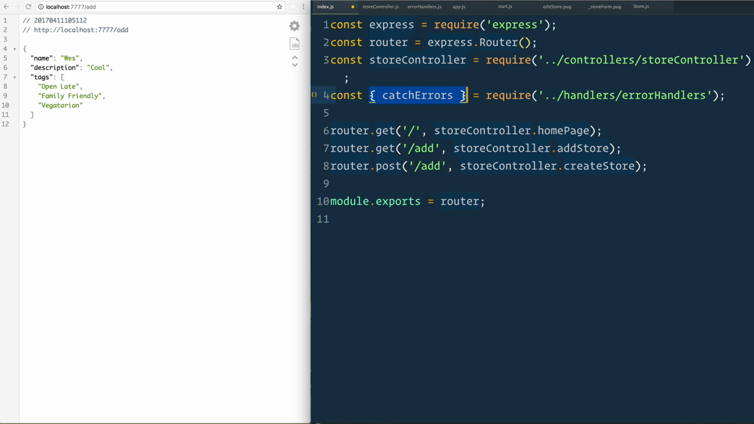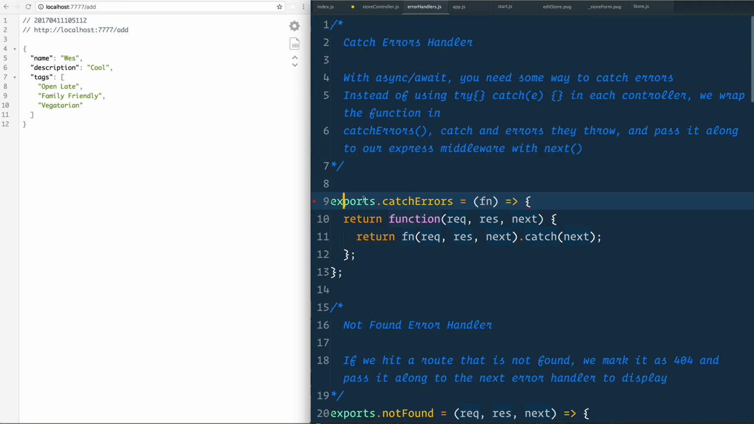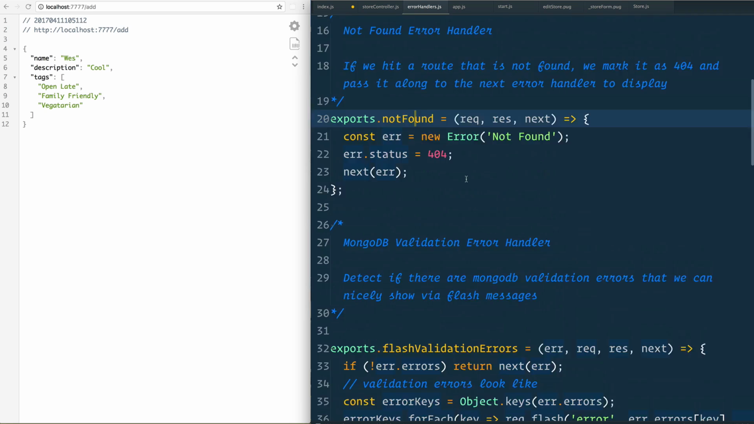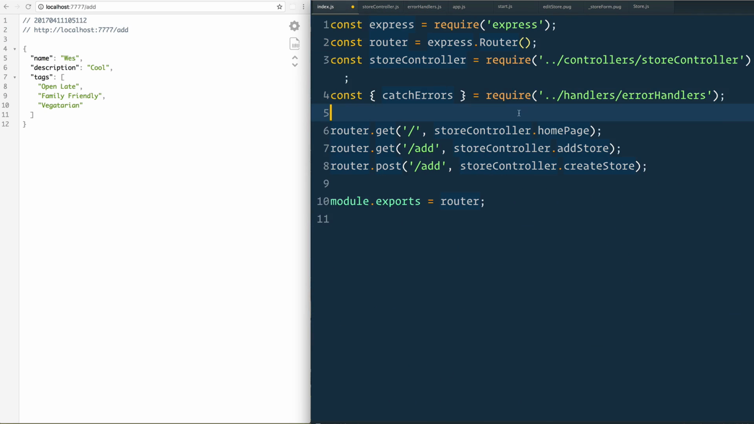What is this? This is just something called object destructuring, which will allow us to import an entire object, which will have exports.catchErrors, exports.notFound, exports.flashValidationErrors. We don't need all of these. We just need catchErrors. So by destructuring, if you've taken my ES6 course, you'll know that it just creates a variable called catchErrors. And it's not necessary to import the entire thing and then grab a property off of it. We can simply import the one method that we need.